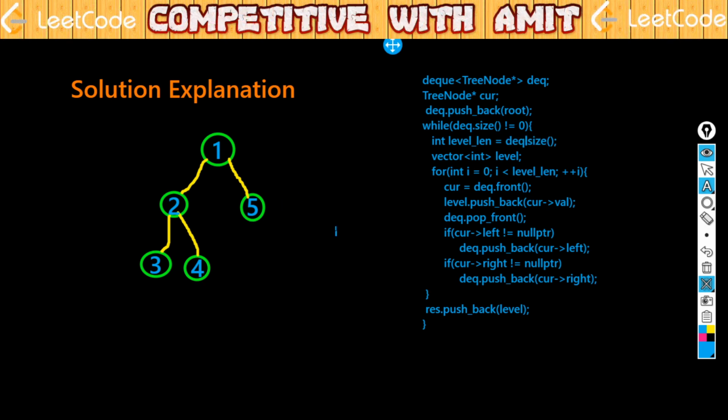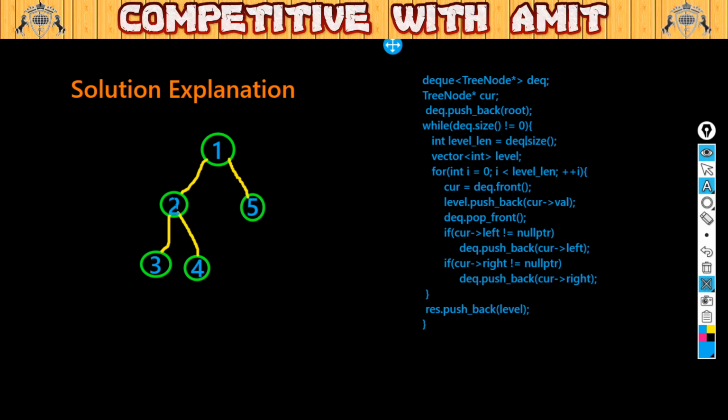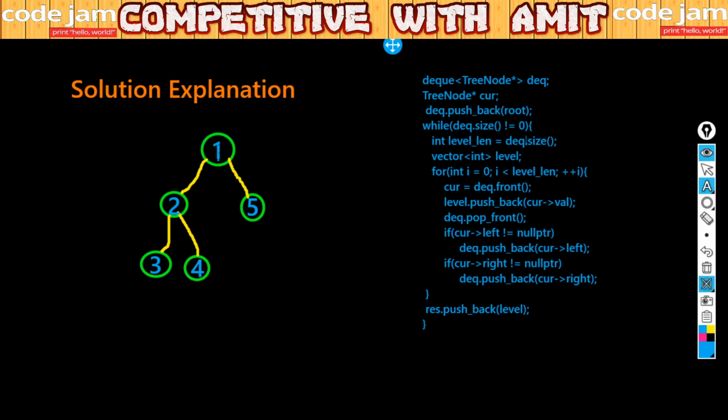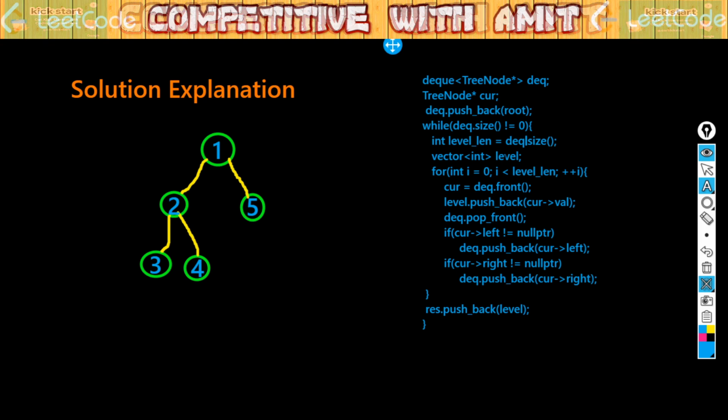Now what we are trying to do is we will initialize this length. If DQ has root, the size is 1, so this will be initialized with 1. Then we will initialize the level, which will store the current level's values.